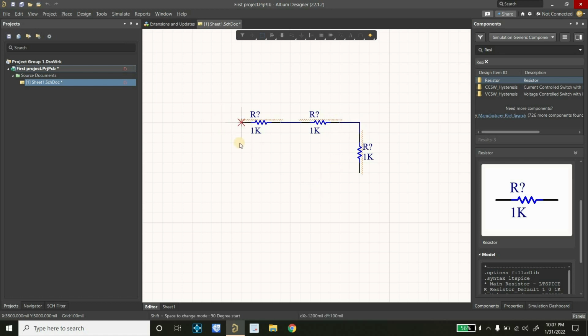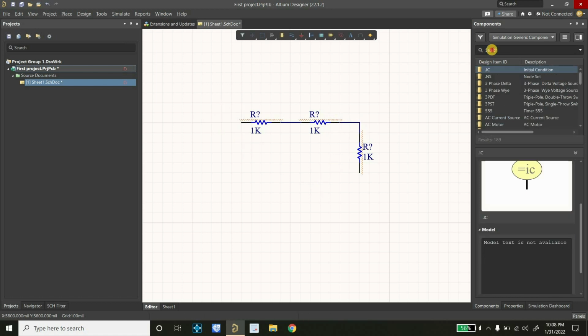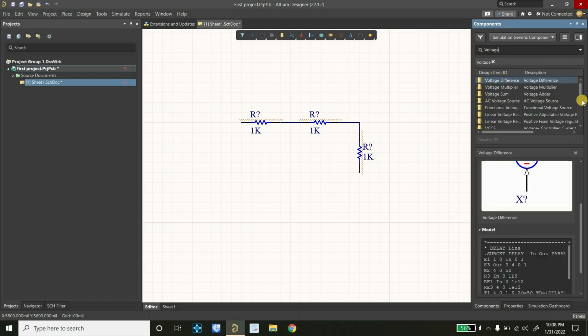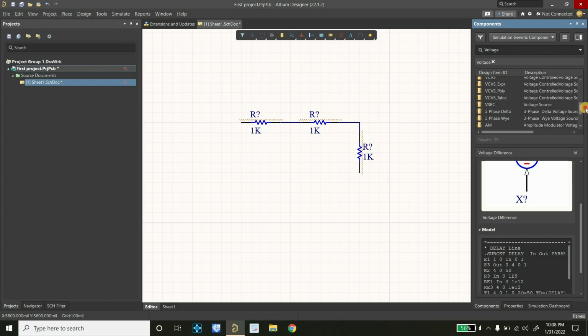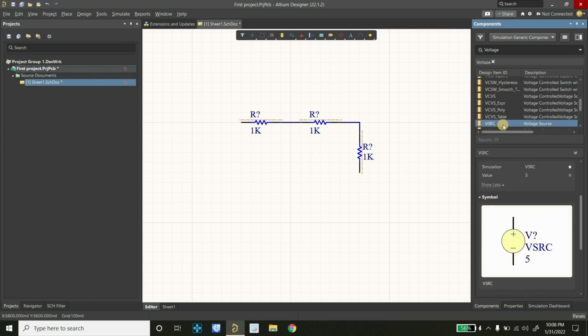Let's place some wires. For that, you have to search voltage source here, and you'll find it somewhere here, right? So this is our DC voltage source. We'll double click on that to place it, and let's connect this as well. Don't forget to add ground. All right. Now we'll configure these values.